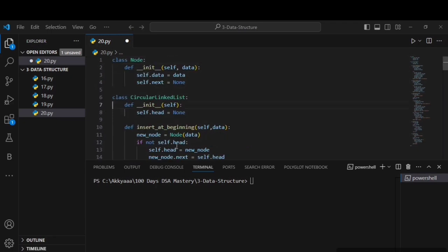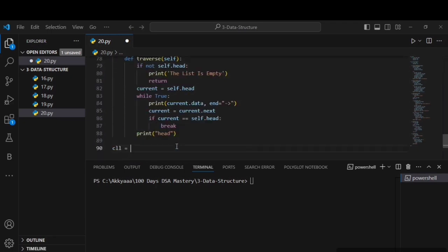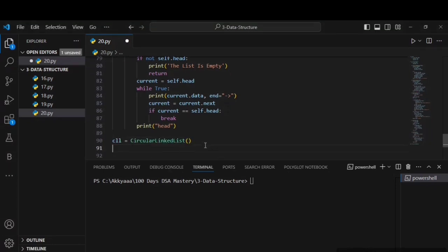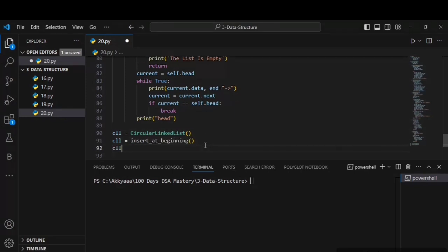We'll write the final stuff before executing. We're gonna create the object first, which I'll call CLL. And CLL dot insert at beginning. Just simply say 10, insert at the end.